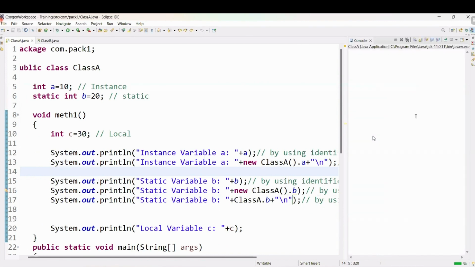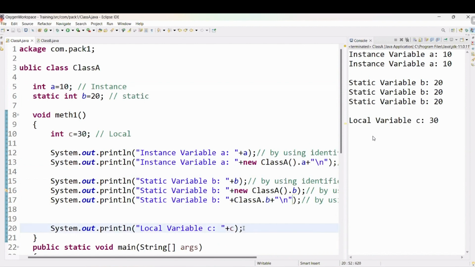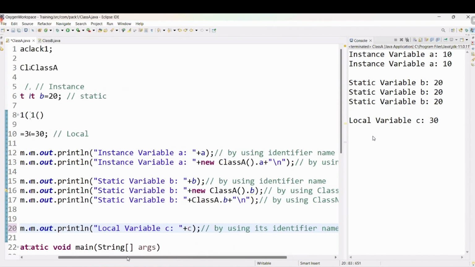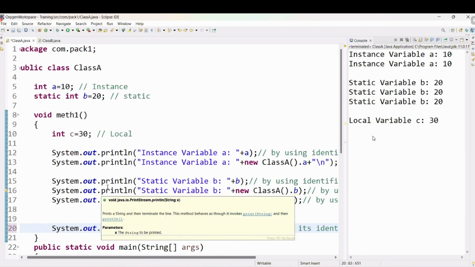Okay, static variables. Now, when you're speaking about local variable, could you please tell me in how many ways we can access a local variable? Come on, only one way. What is that? By using its identifier name. Okay. Now, this is how we are supposed to access an instance variable, a static variable, and a local variable. All right.